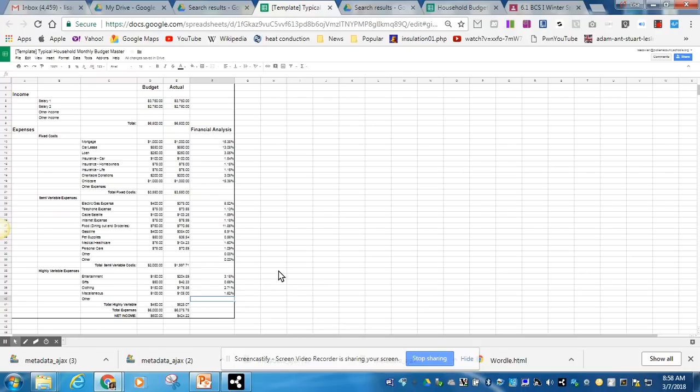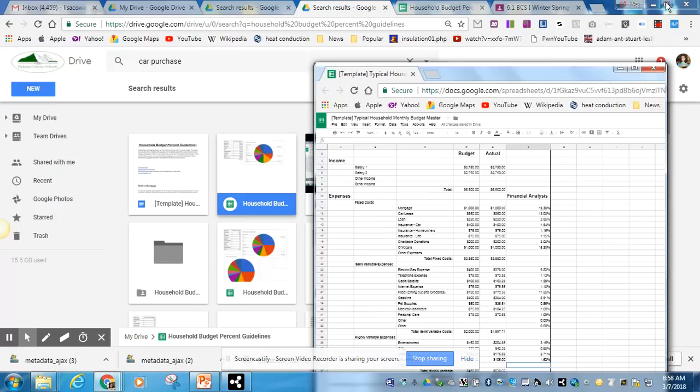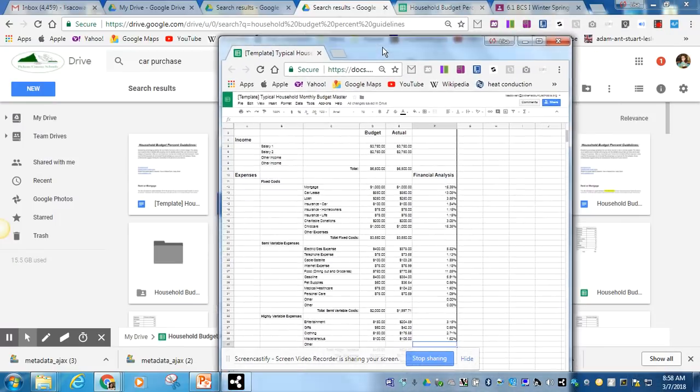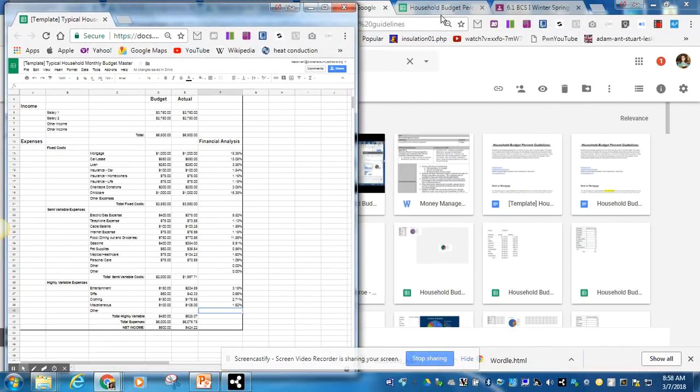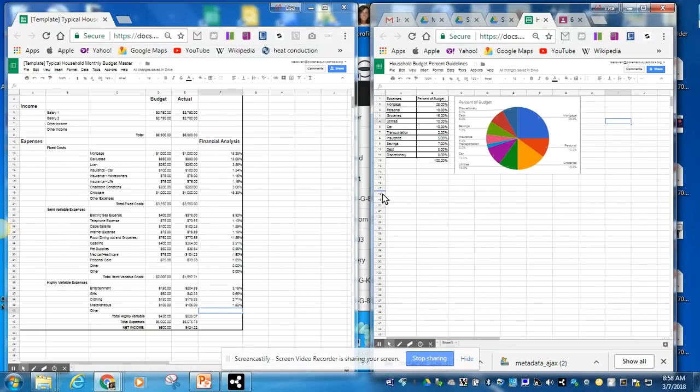Okay, so now I've got all of my percentages in, so I can now pull this over and work in half screen mode and find the comparison sheet, and let's see how they did. Okay, so their mortgage is 15.38%, so they're well within the 25% guideline that we specified yesterday. As a matter of fact, they could even afford a little bit more house.